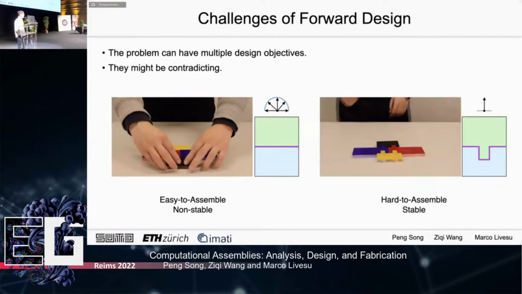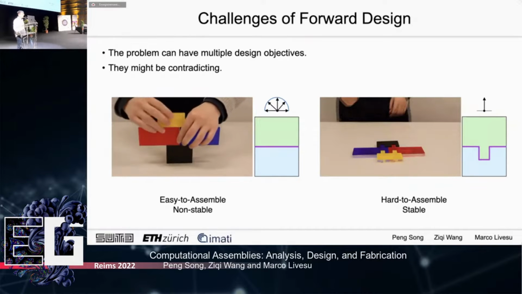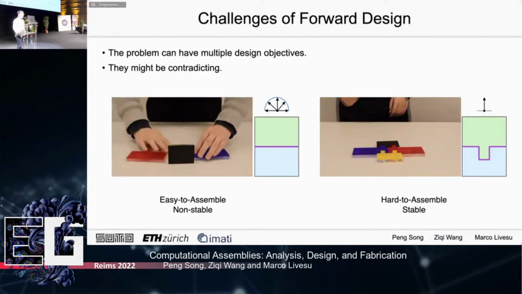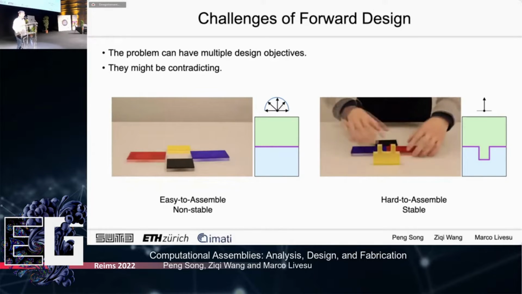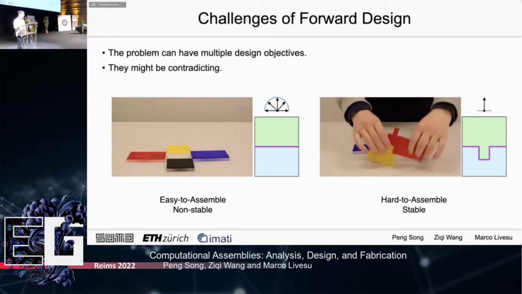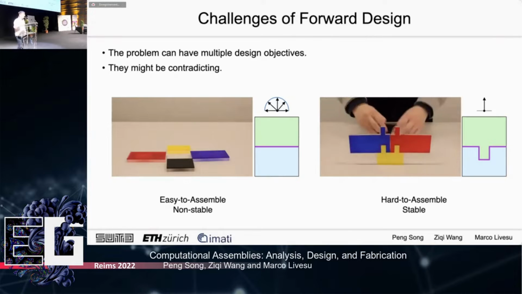Second, some design problems may have multiple design objectives, and these objectives may be contradicting, like assemblability and stability. At the left, the assembly with planar contact is very easy to assemble, but not stable. At the right, the assembly with single direction joint is stable, but very hard to assemble. So you have to make a trade-off, which is very hard, especially for inexperienced designers.